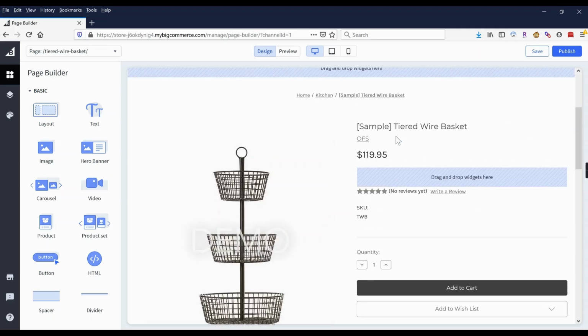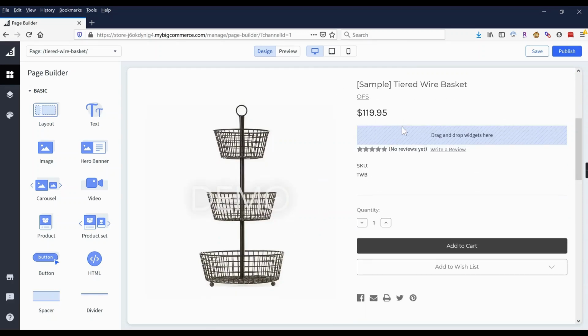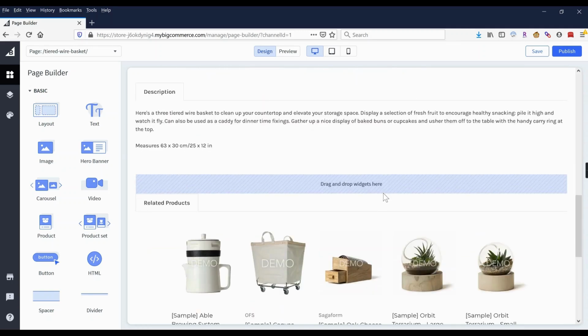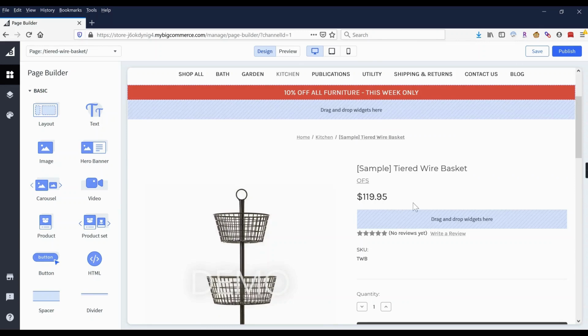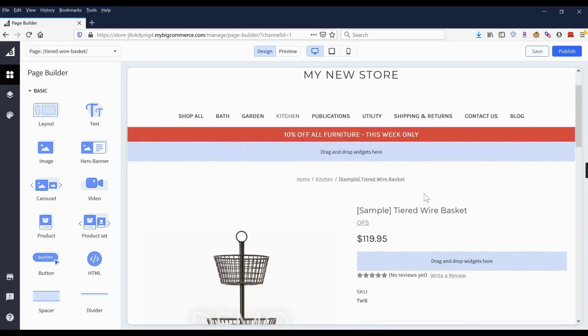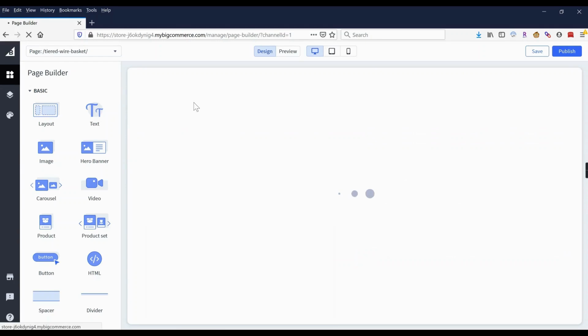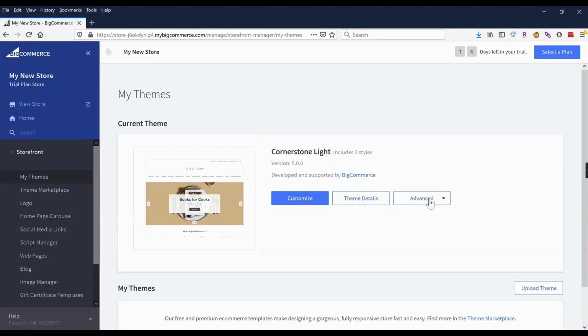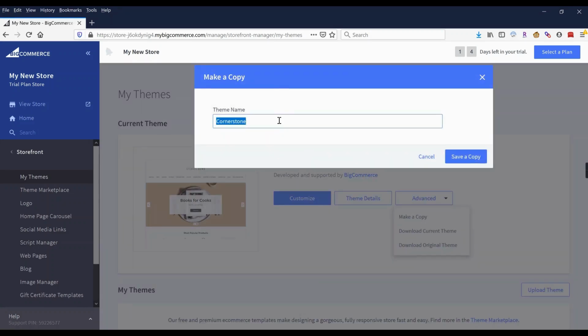It's not super useful because you're unlikely to be going through and adding specific banners or text to individual products, but if you wanted to, you certainly could. What I would probably do if this was my store is I would change this widget to a global banner or a global region. So what I'm going to do is show you how to do that. So if we go ahead and go back out. This is going to require editing your theme. So in order to edit your theme, you're first going to have to make a copy if you haven't already.